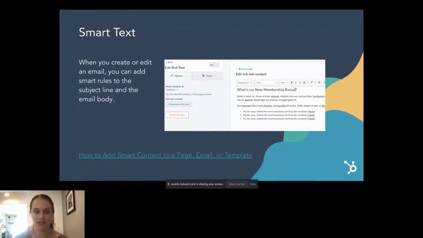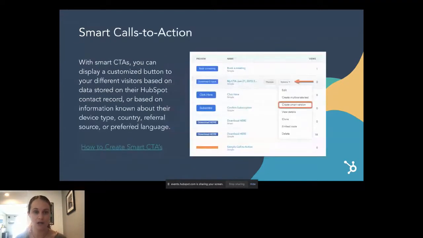You can just see this. I have the example of editing the rich text in there, and you'll just see on the left-hand side a link here of how to add the smart content to a page, email, or template. It's a very thorough and easy knowledge base article with steps lined out for you wherever you're adding the smart content. So I highly recommend checking out that page to see the actual way the functionality works and playing around with it yourself.